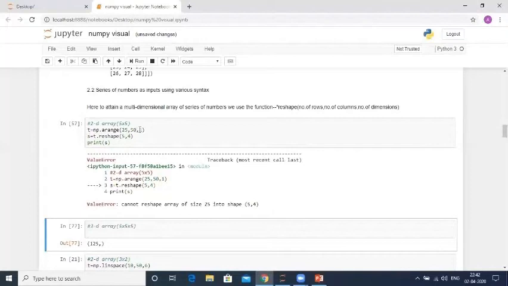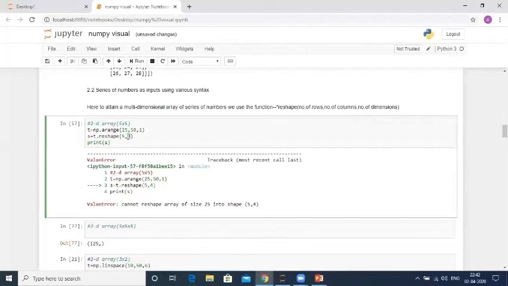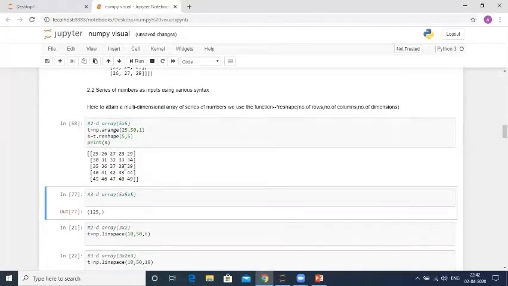So depending on the number of elements you have out here using np.arange, you need to give a particular shape to it, and according to that it can be converted. It cannot be greater than or less than; you have to be right on the mark to convert that into a two-dimensional array.